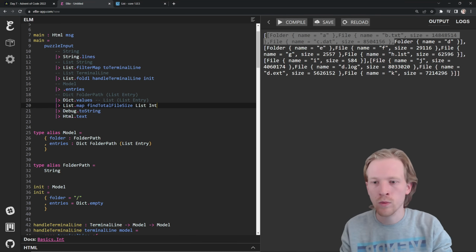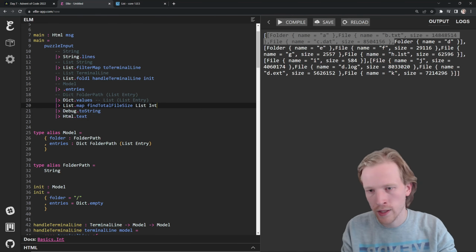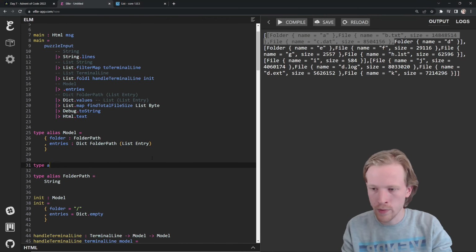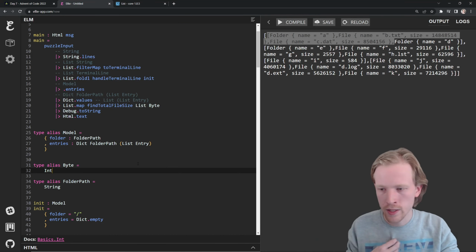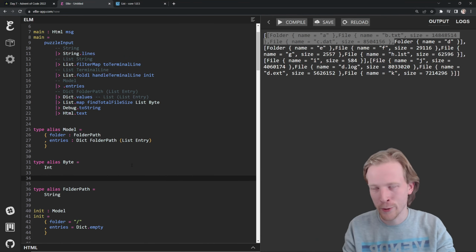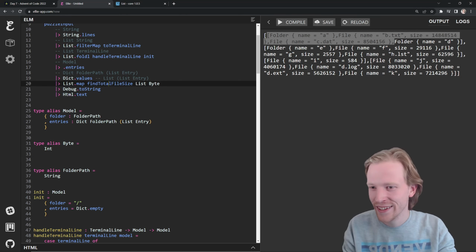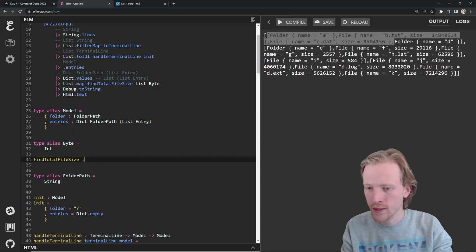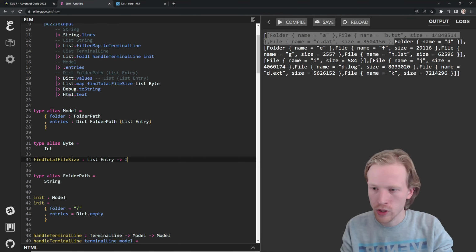So hopefully at the end of this, we're going to get a list of ints, which is going to be like the list of bytes that we have. If we want, we can also make a type alias here called byte and have that just be a nickname for int. So if we wanted to define find total size, it could take a list of entries and it could return us an int.